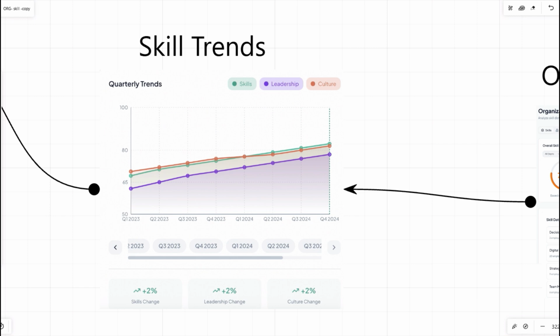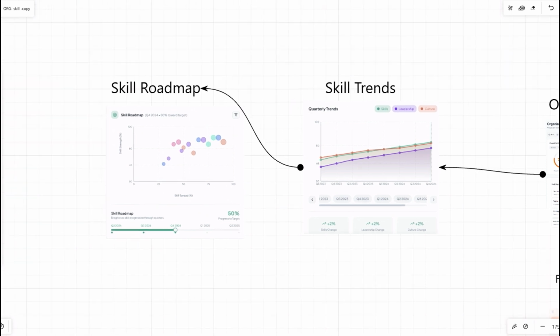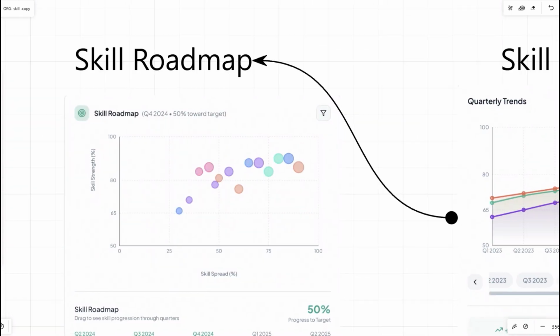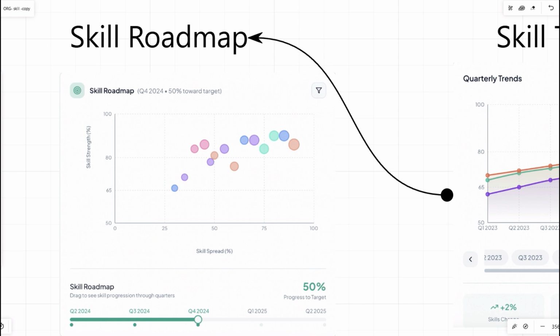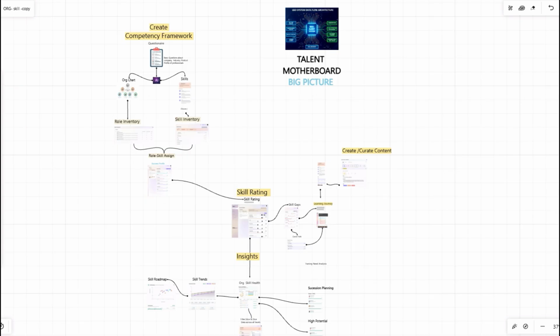If they want to know their organization is improving and at what rate, then that information comes from here. Also, with this skill trend, you can take a step further and create a skill roadmap for your organization. Skill roadmap is a bubble chart display of your different skills basis their strength and spread. It gives you a visual view of your skill mix inside the organization, and also it gives you a way to identify the skill mix that you will need when your organization has achieved its goal. So, this was a quick overview of the Talent Motherboard Big Picture. It is a constantly evolving toolset.